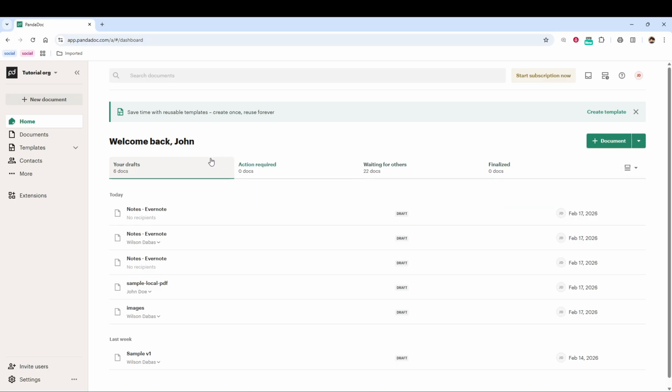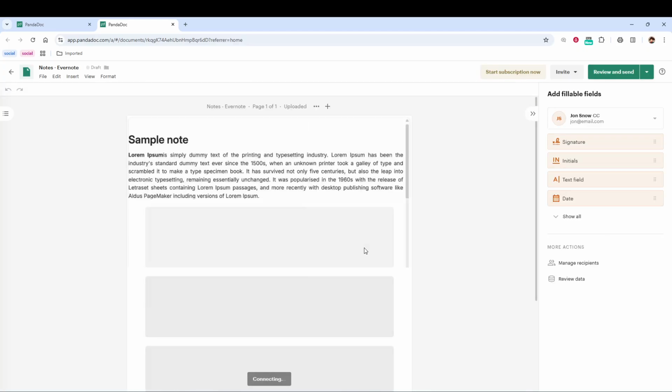First, make sure you're logged into your Pandadoc account and you're in the latest user interface. Once you're in, start by opening the specific document or template that you want to adjust. This could be a contract, a proposal, an agreement, or any template you reuse. It's important to remember that changes you make here will only affect this particular document or template, not everything in your workspace. With the document or template open, look over to the right-hand side of your screen.